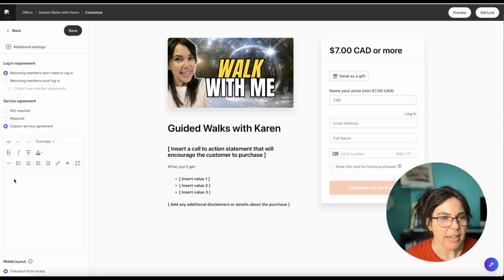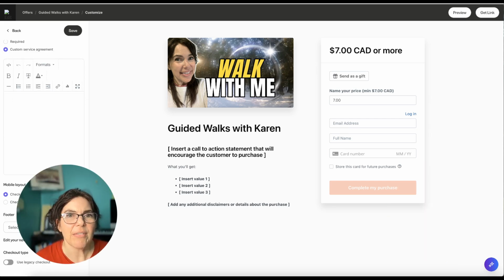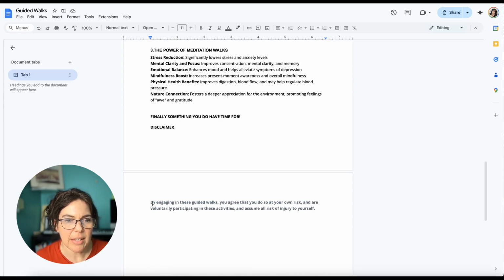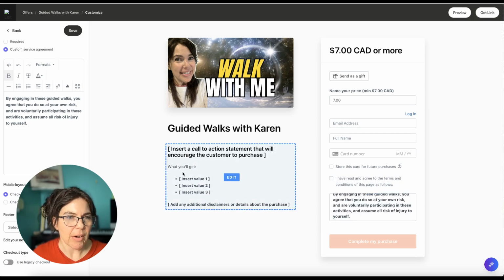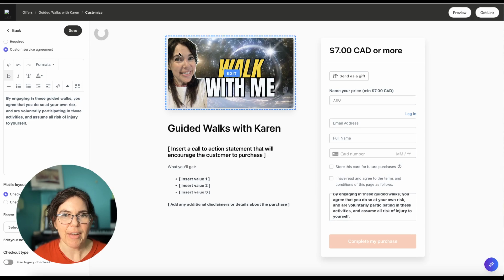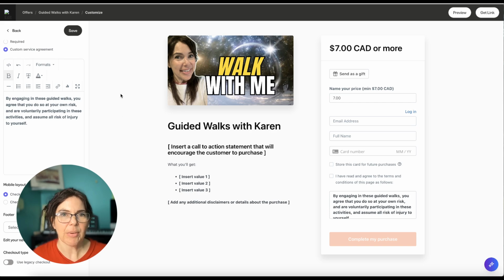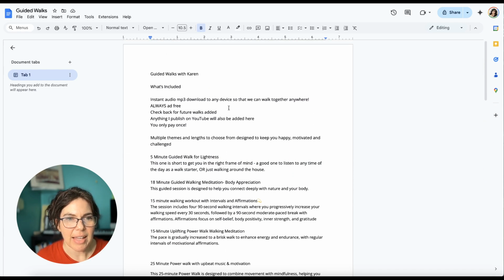So I'll click on that, and I just have a disclaimer here. I'm just going to paste it in. And so you see it says, I've read the terms and conditions of this page as follows. Okay. So it's basically saying that, just like if you were going to run a 5K, you have to sign a waiver saying that all liability goes to you. All right. So I have everything here.